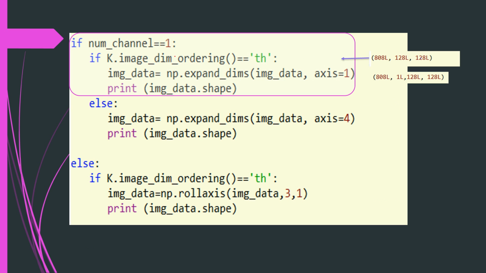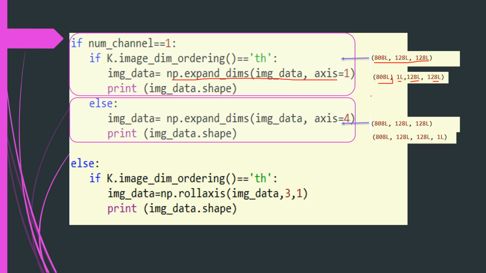If you remember, if you have number of channels 1, then your image data shape was 808, 128, 128. Now we need to convert it into this format: number of samples, number of channels, number of rows, number of columns. And this is for the case of Theano. For that, we'll expand dimension across axis 1 so that we get a 1 here. And if you are using number of channels as 1 with TensorFlow, then you have to expand on axis 4, because in this case the number of channels is at the end.